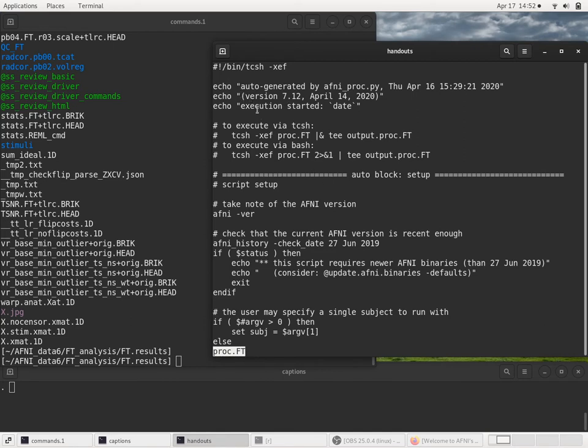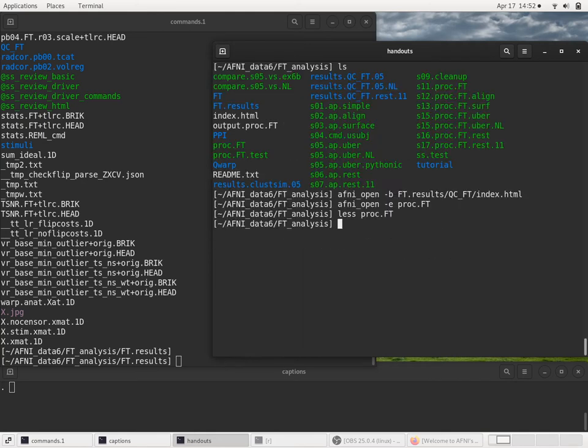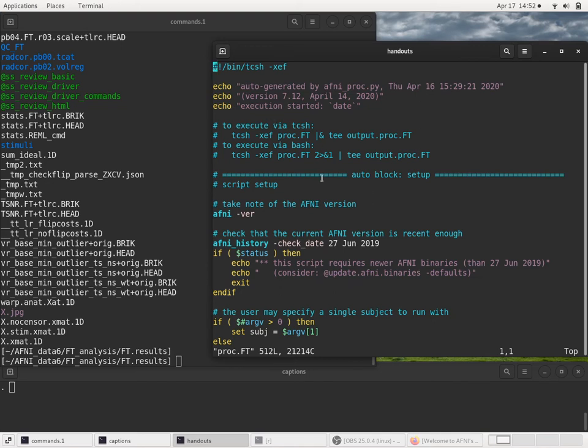So looking at this, actually I'm going to sneak and run VI. Then I can get a nicer coloration. But you don't have to run VI. Preferably just use less or use AFNI Open-E. So this is a T-shell script. It's 512 lines long.